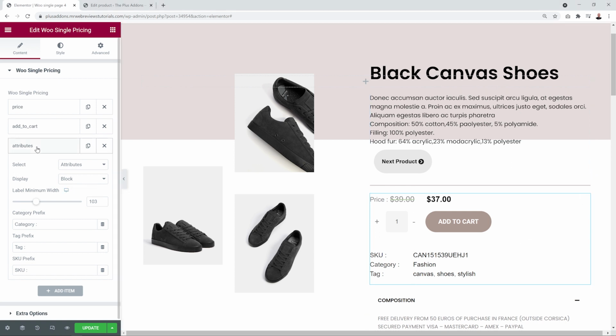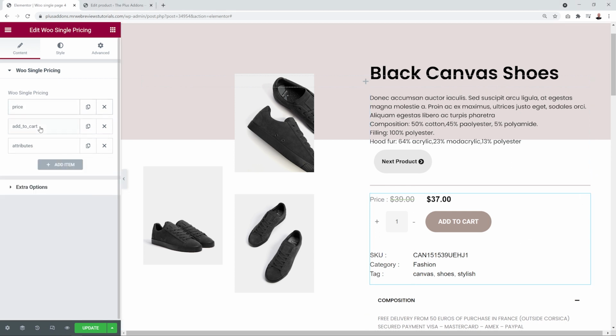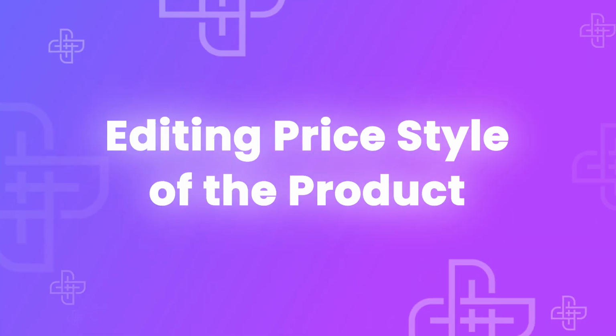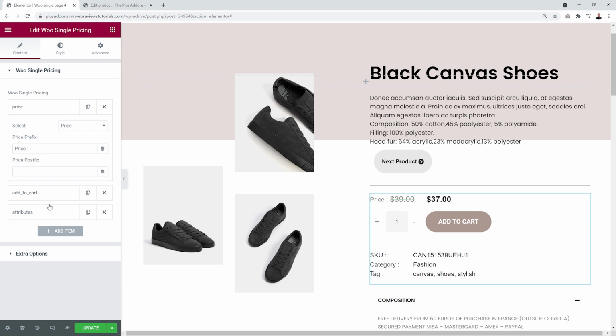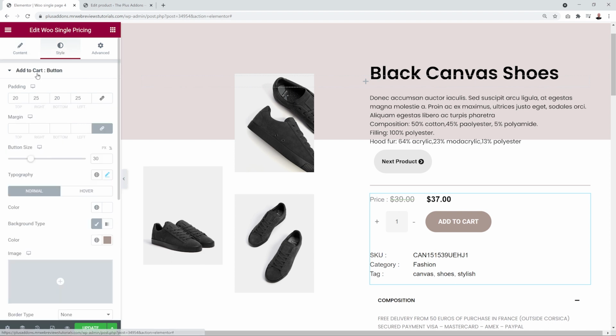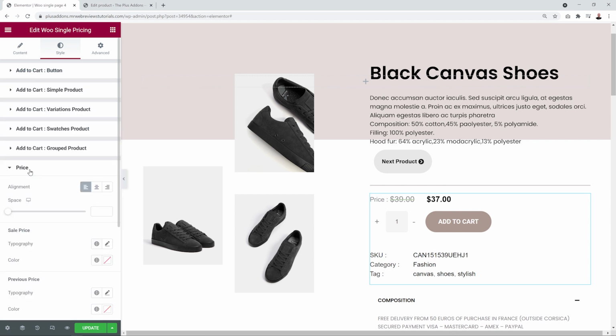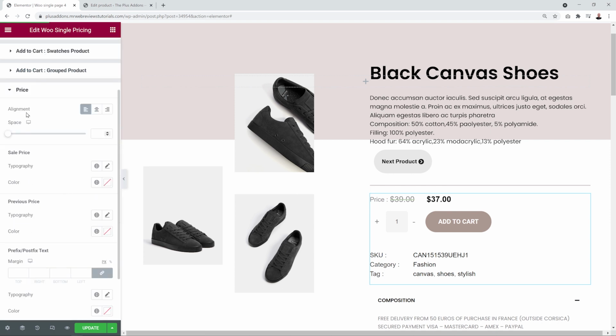Now let's have a look at our two other items here. So we have price and add to cart. So let's discover price. So with the price, basically you can put a prefix here. And you can even add a postfix if you wanted to. So let me show you all the styling options here very quickly. So if you go into price, as you can see, you can align them and add some spacing. Then we have the sale price.